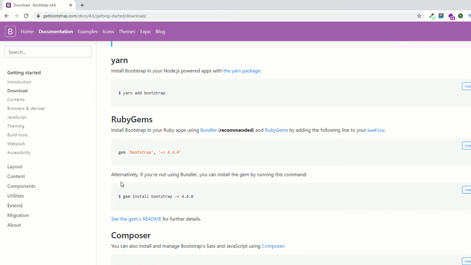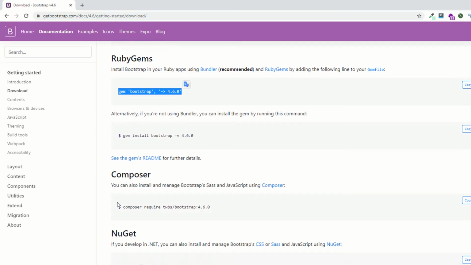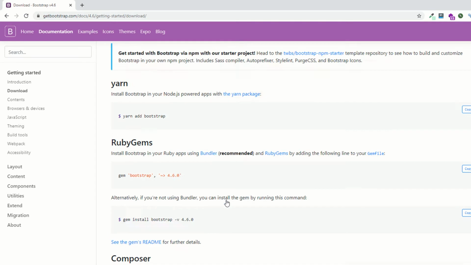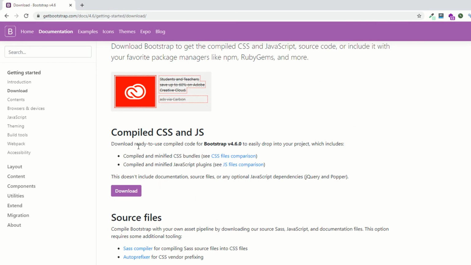And if you're working on Ruby, again, just use this code. We are working on Composer, so that's why this is the third way to download Bootstrap. Okay, we start from the first. As you can see, this is the compiled file. Just click on this one.